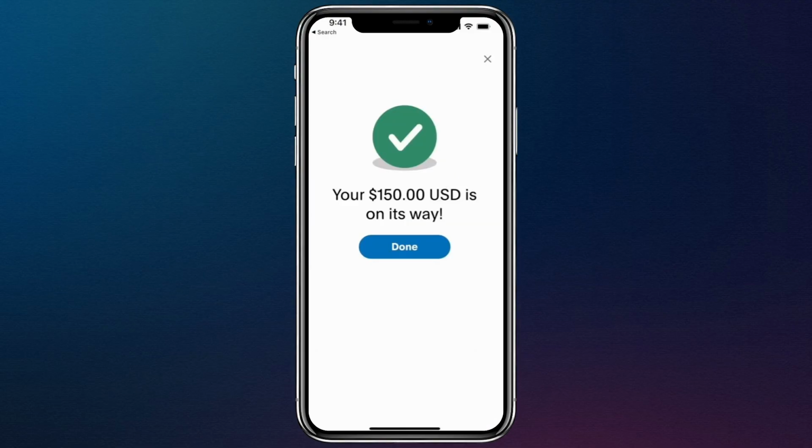After the transfer is completed, your PayPal balance will go to zero, and the money will be on its way to your bank account. When the funds show up in your bank, you can move on to the next step.